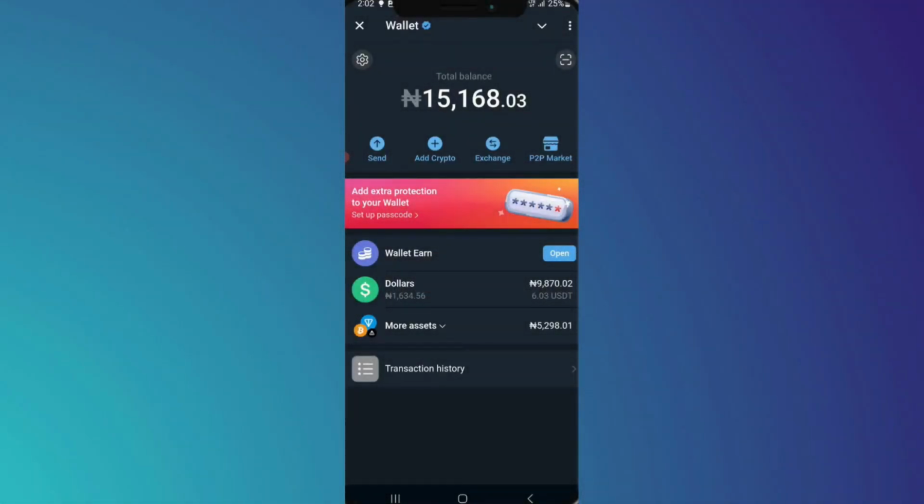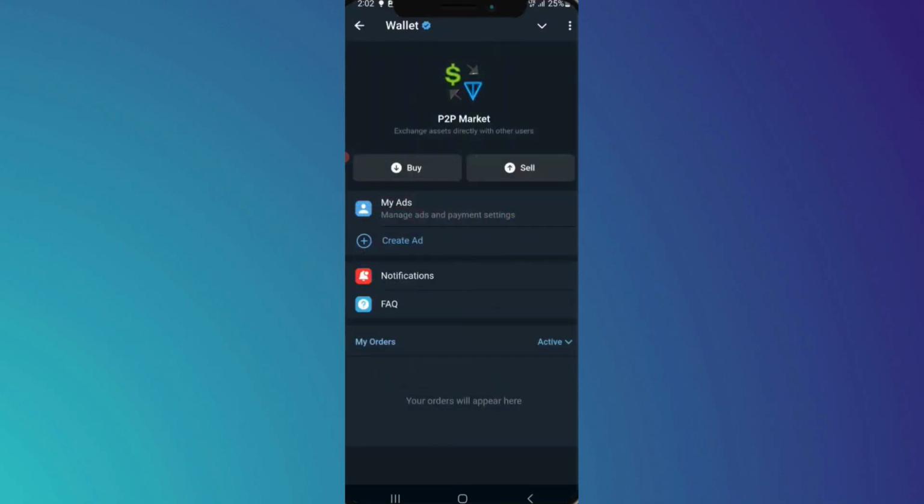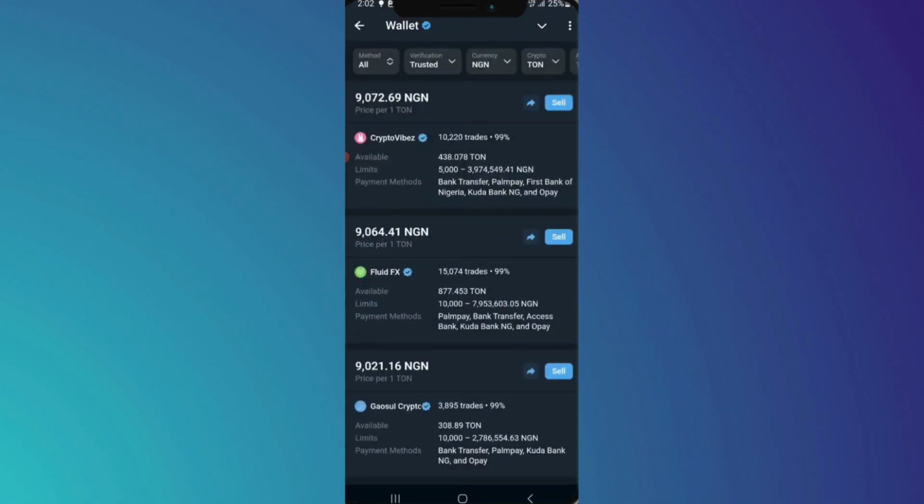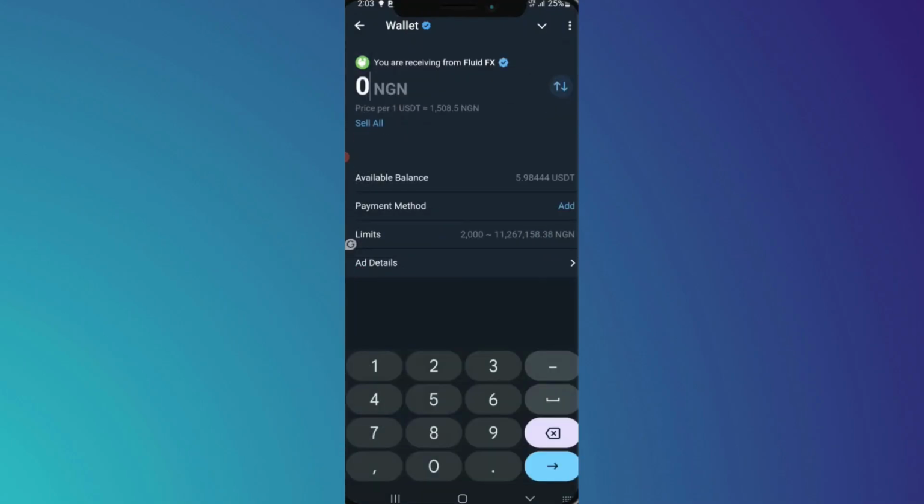Alright, let's begin. First of all, head over to your Telegram account and tap on the P2P market feature. After that, tap on sell, and the next thing you need to do is choose the crypto network. Simply choose USDT from the menu and then input the target amount.